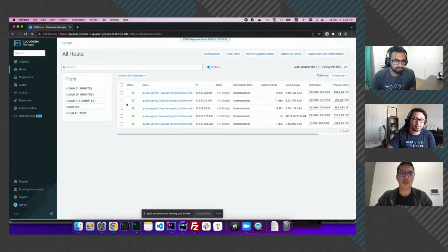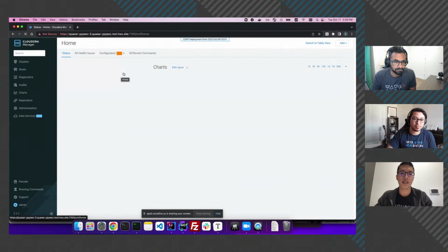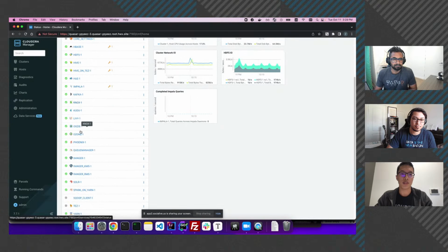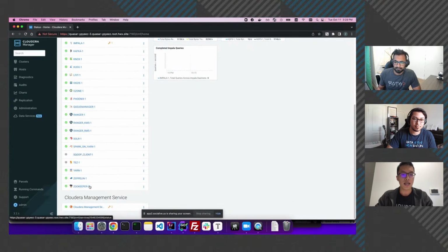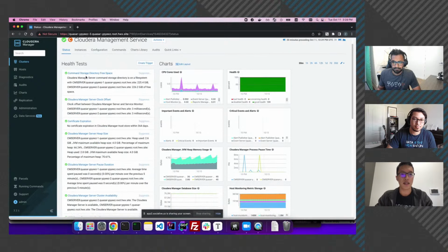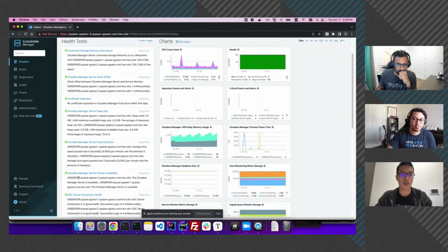Now, if we go back to the CM UI and click on the Cloudera Manager icon, you can see that the UI is still accessible. Every CDP service is still running without any issues. Now, if we go to the Cloudera Manager service and click on Show Tests, there's actually a test called Cloudera Manager Server Cluster Availability Test. This will keep querying those 2 servers. So eventually, this test will become red because CM Server 1 is now down.